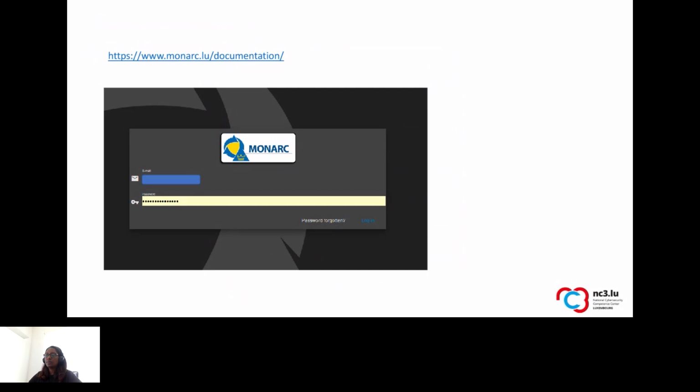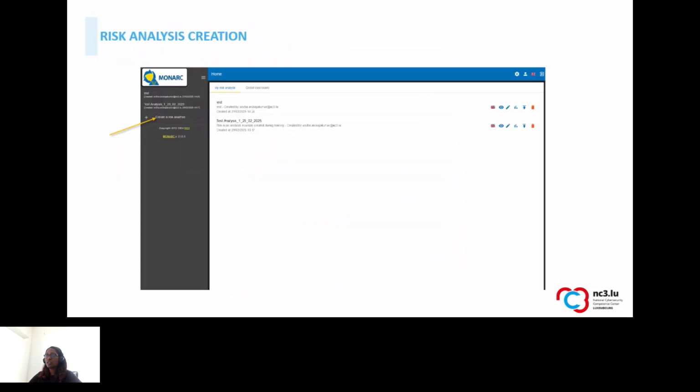So here you can give your email ID and password and log in. And post login, there is a tab on the left side where we click create risk analysis. And then one particular thing about this tool is the tool has a language and the risk assessment has a language.